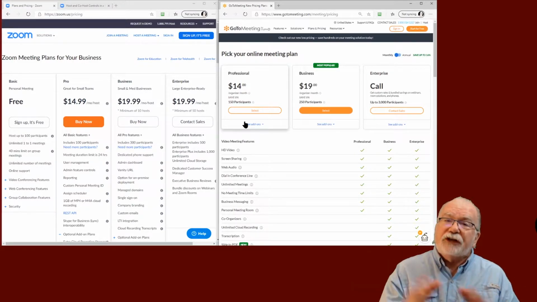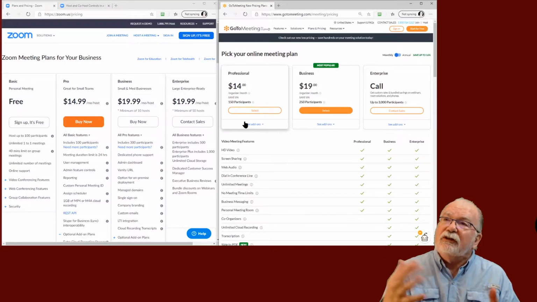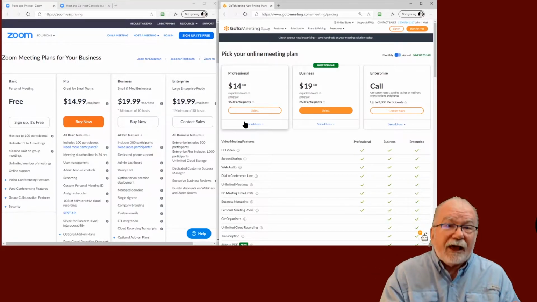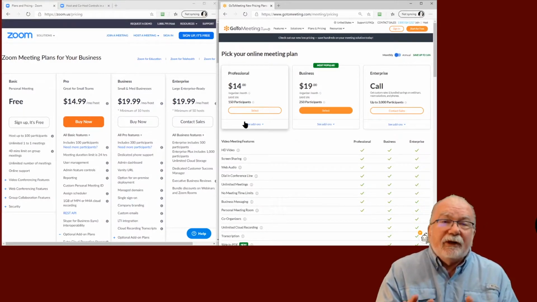If you have a large HOA and you have multiple people with organizational access, you're paying for an account for each of them, but you can actually schedule a meeting and then pass the meeting off to a different organizer. So for an HOA, that's typically not a problem.